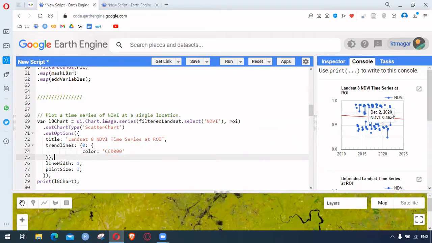So this is the chart we see in the console. This is what we get after doing this. What we're seeing here are the different dots, and we have this red line passing through the middle of the data. Till now, we just selected the Landsat 8 image collection, added some bands, and before that, we had masking of the clouds. This is what we get: the Landsat 8 NDVI time series at our region of interest.